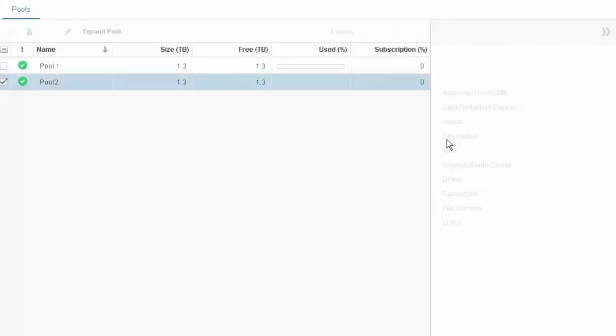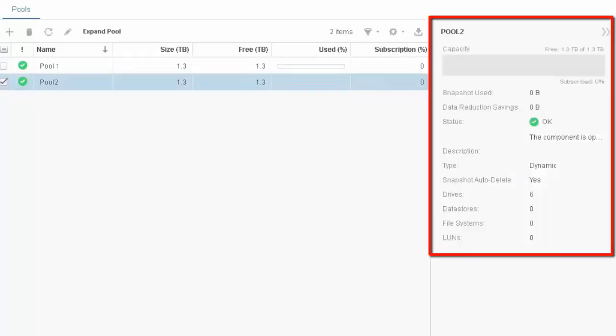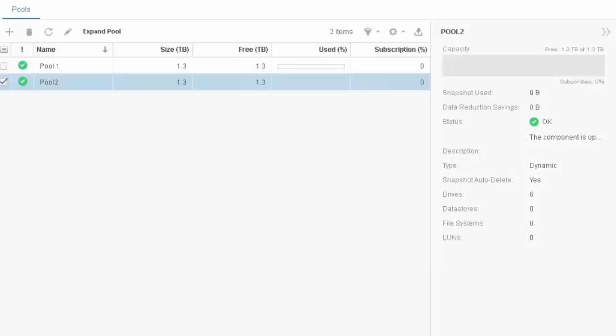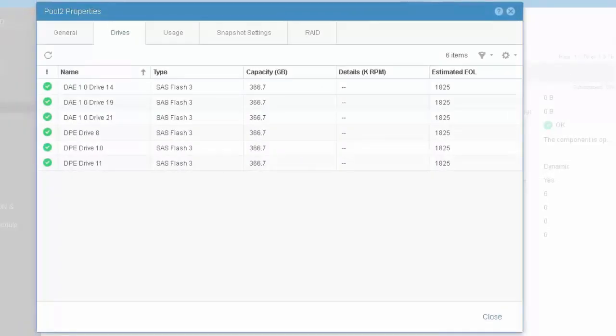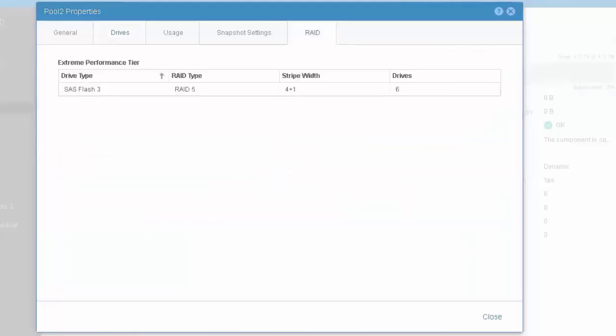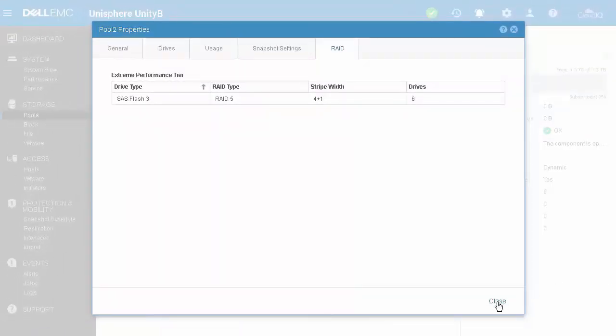By selecting it, we can see some of the pool details on the right pane. Since this is a new pool, the only information available at this point is the type of pool and the number of drives used to create the pool. If we click on the drive's number, Unisphere opens the Drives tab on the Pool Properties window. Observe that the dynamic pool was built from drives from the DPE and the DAE. Another tab from the Pool Properties provides information about RAID configuration, including the drive types used, the RAID type, and the stripe width.